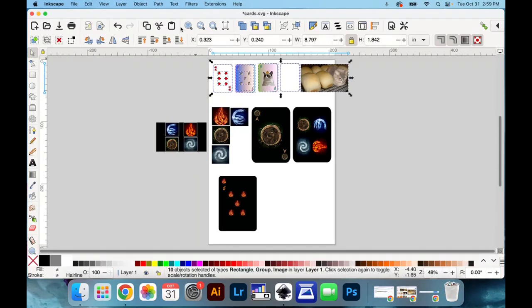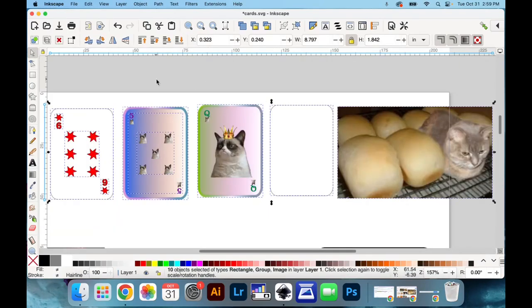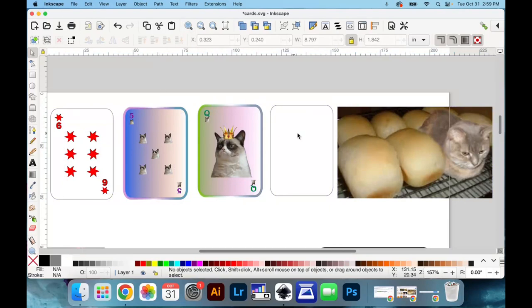Hello. Please be sure to read the assignment instructions so you know the criteria, because my examples here don't necessarily meet said criteria. They're just here to show you the tools and things you need in Inkscape.